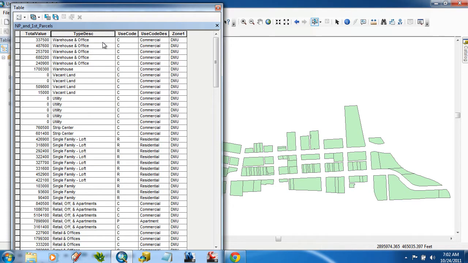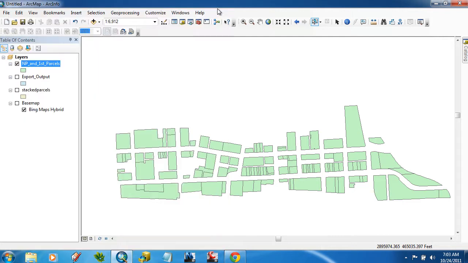So in the example I created in class, I went through and changed, for example, all of the single family dash loft and the single family, I just made them 1. All of the retail offices and apartments, I made those mixed use. So you can manually add these or change these as needed. It really is up to you. So let me close that.